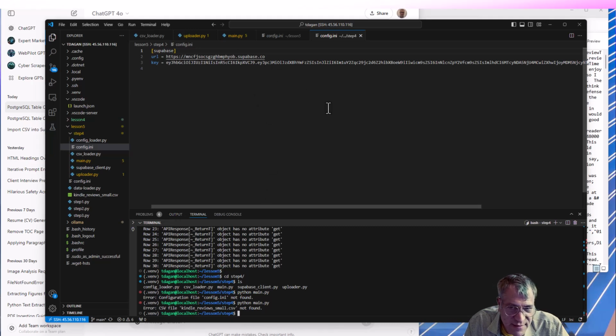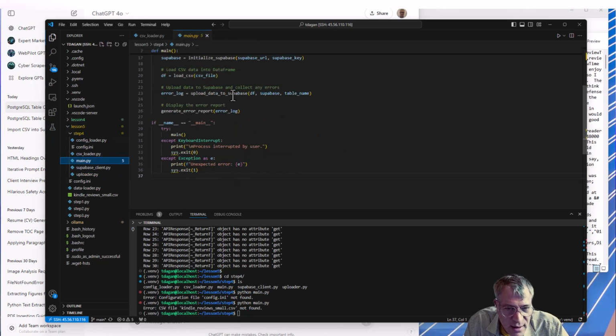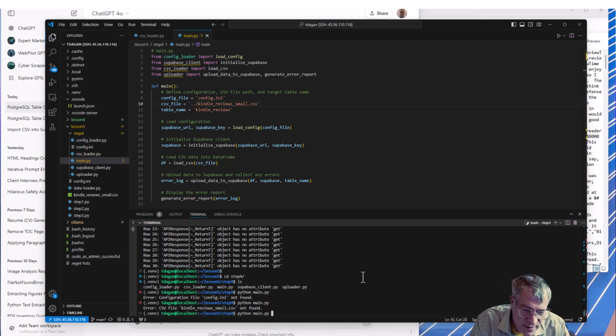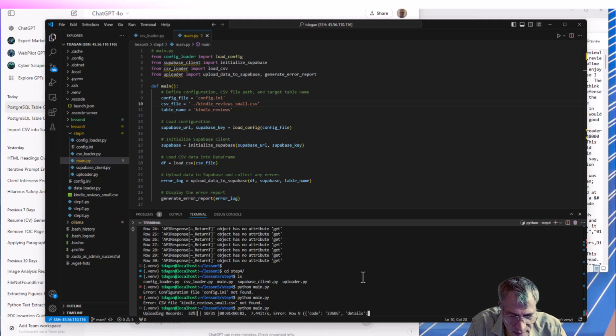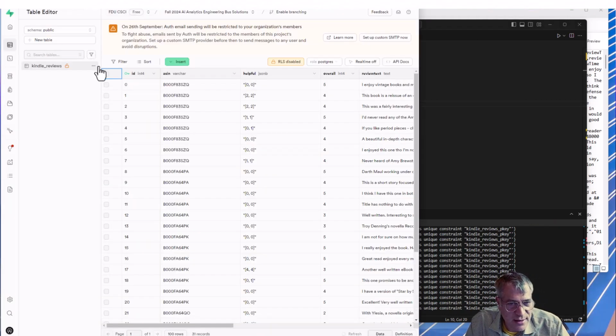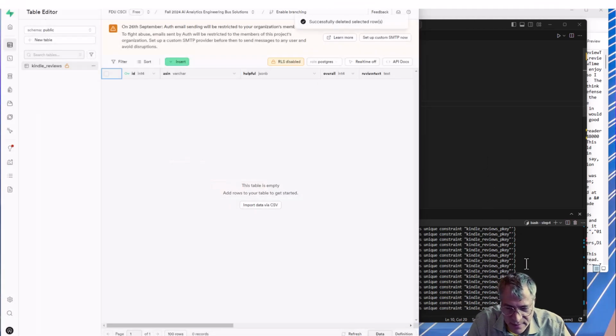Now I could copy the CSV file, or in my main, where do we get the name of the file? Here. So the name of the CSV file is in this variable. So instead of trying to look for the file here, I could point it to the parent directory. Let's see if that works. There we go. All right, we're getting duplicate key errors, but that's okay. That's expected. We're going to delete all these rows and run this again.